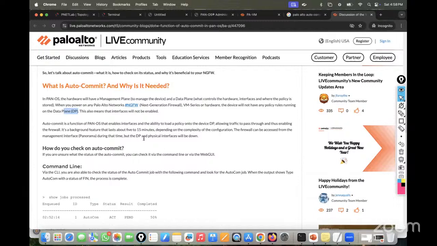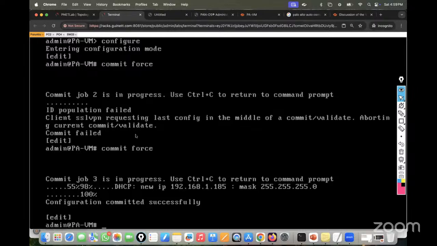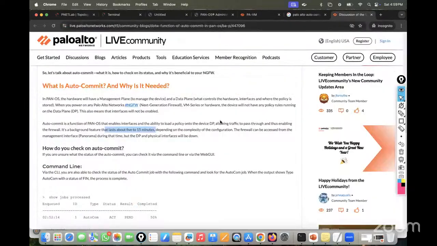Whatever you had done the last time before power on. So auto commit is a function in PAN-OS that enables the interface's ability to load policy in the data plane, allowing traffic to pass through, thus enabling the firewall. It's a background feature that lasts about 5 to 15 minutes. It means when you start the firewall, it will take 5 to 15 minutes to complete the auto commit. That's why when I started the firewall, it went into auto commit and was taking a longer time. So I wanted to do the commit, and I just forced the commit.